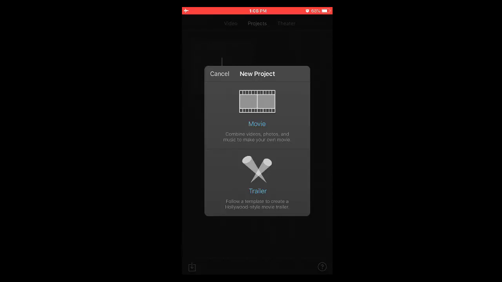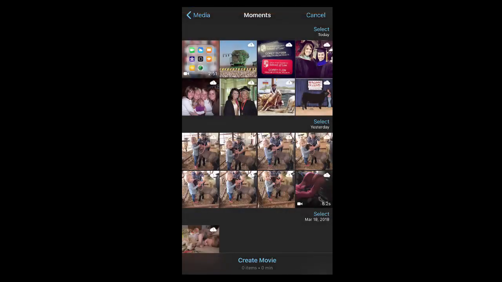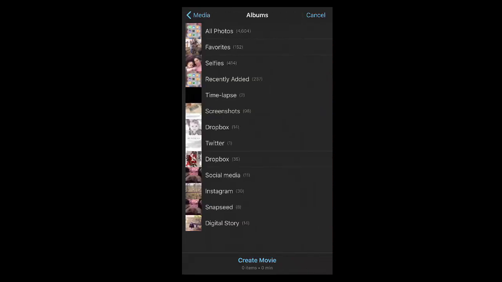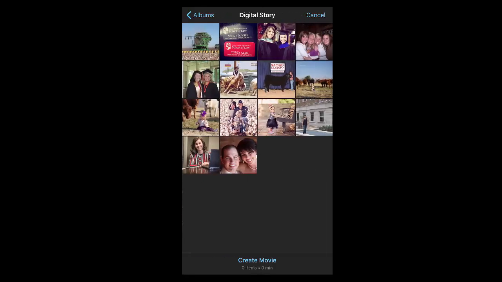You don't want to use a trailer because trailer is going to give you too many templates that you're kind of stuck conforming to. So this just pulls up all my moments, all the photos you've taken recently. We're going to want to go in the upper left-hand corner and click on media, where it's going to take us back, and I'm going to select albums. So you can see all the albums I have here, and I'm going to click on digital story.